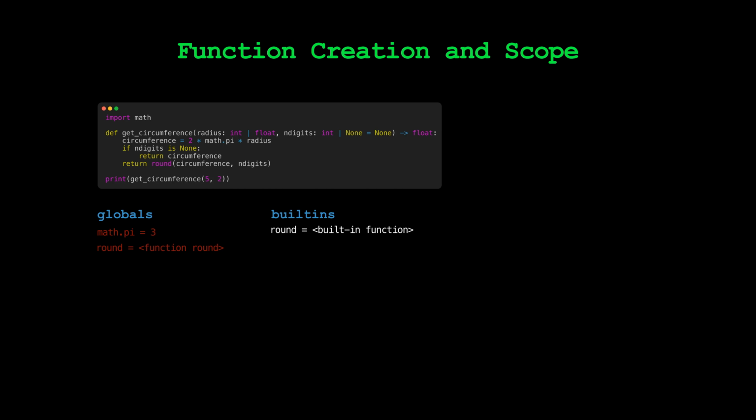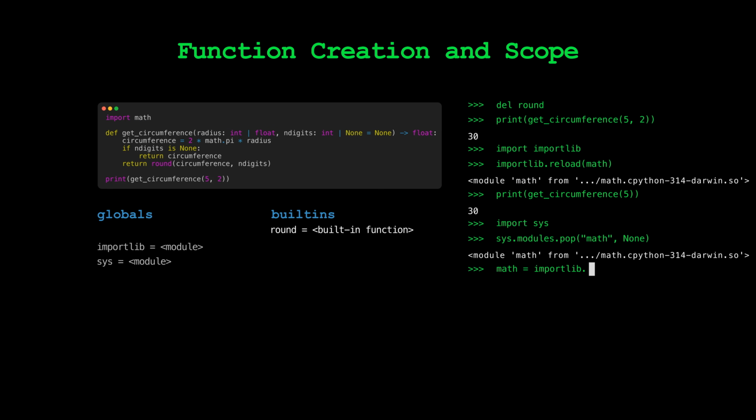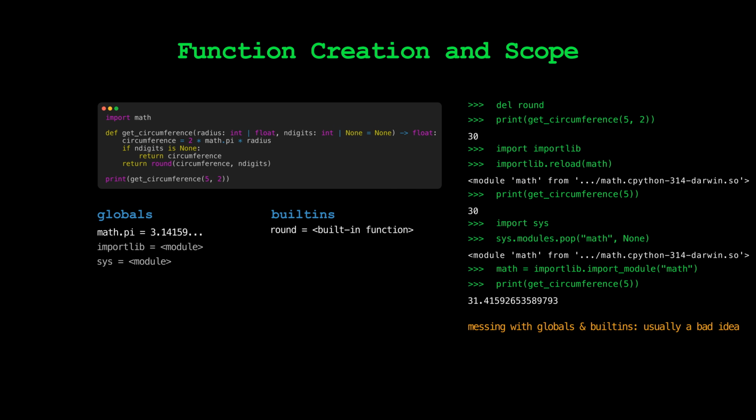We messed with our globals for learning purposes. Let's revert them as a side quest. Right now round exists in both the globals and the built-ins, so if we delete it from the globals, Python falls back to the built-in. That was easy. Restoring math.pi is harder because math is a C extension module. Reloading it doesn't work, but you can pop it from the module cache and import it fresh. All of which is to say, messing with globals and built-ins like this is usually a bad idea.